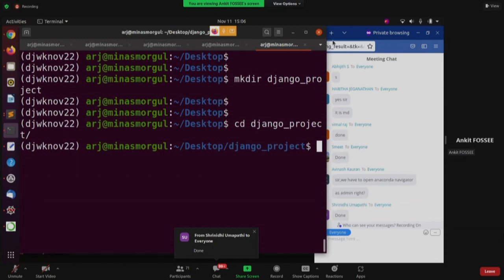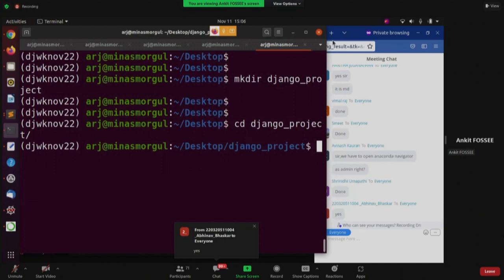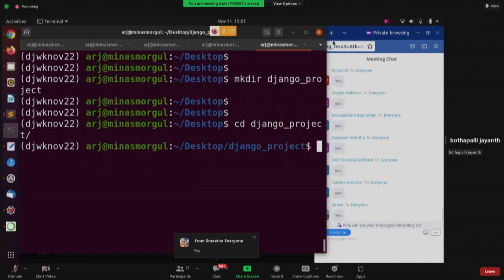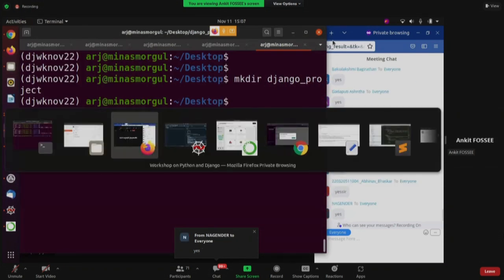Right. Has everybody been able to create a django_project folder? And is everybody inside that folder on their terminal? Please say yes, please. Even more interesting would be if you say no, because then I'll know what the problem is.